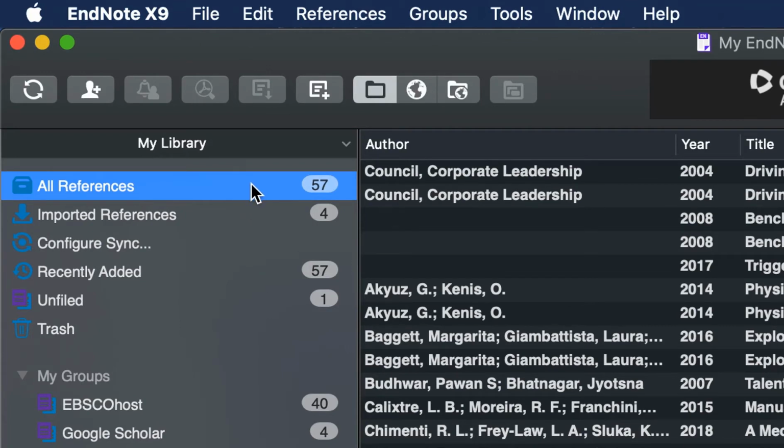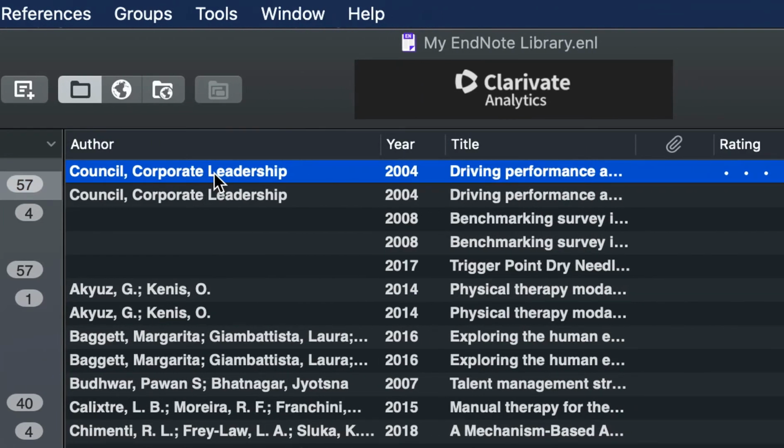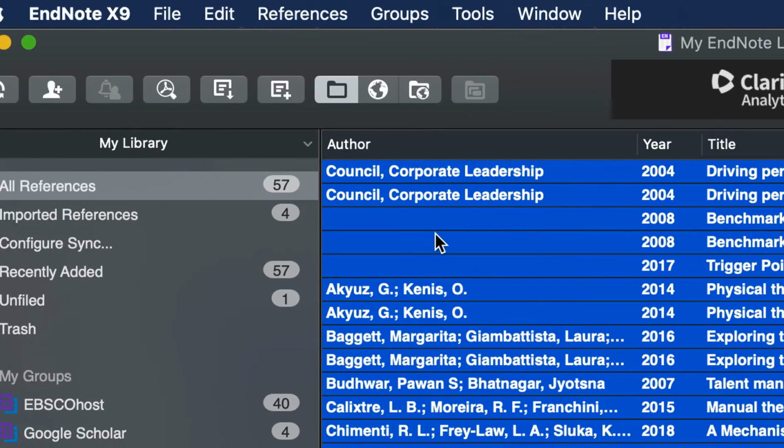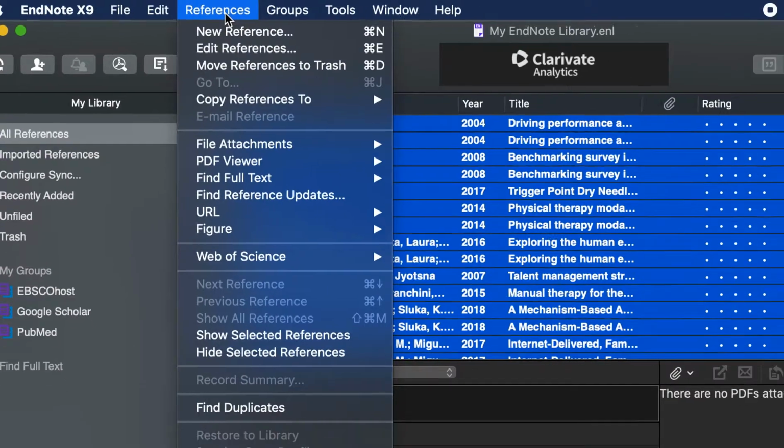Click on a reference and press Command A on the keyboard. This will select all the references in the library for you to check for duplicates. Once all the references are selected, go to References and find duplicates located at the very top of the screen.